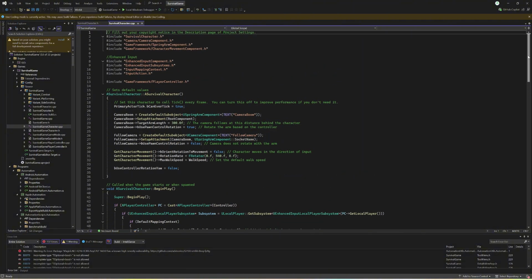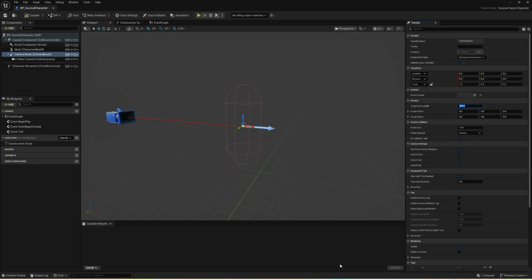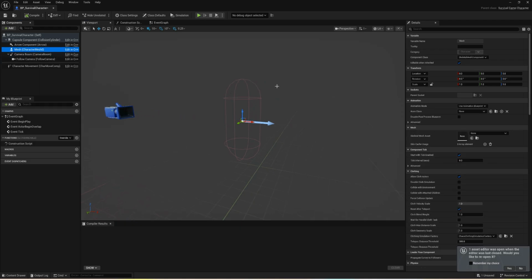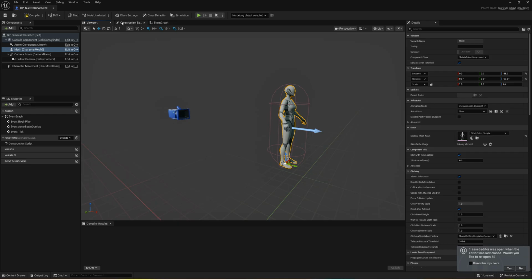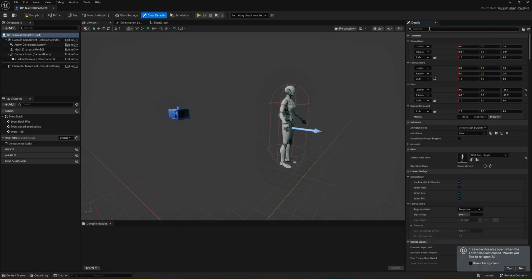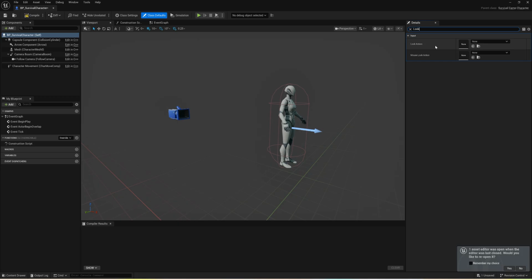Anyways, all of this corresponds to what we have just made, which is very, very cool. We didn't set a mesh, but we can do that in Blueprints. Let's give it a mesh, Quinn simple, set it to -88 on the Z and -90 on the Z as well to make it look the right way. If you go to class defaults, let me say look, that's not right.